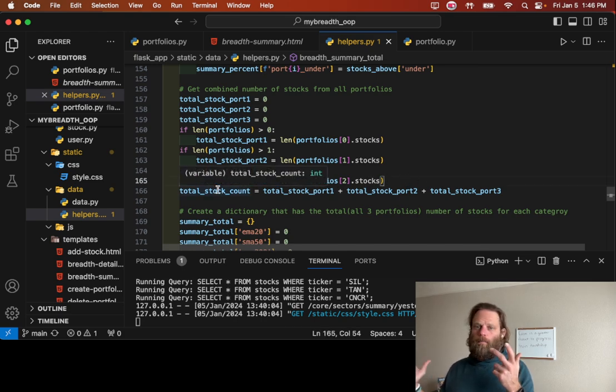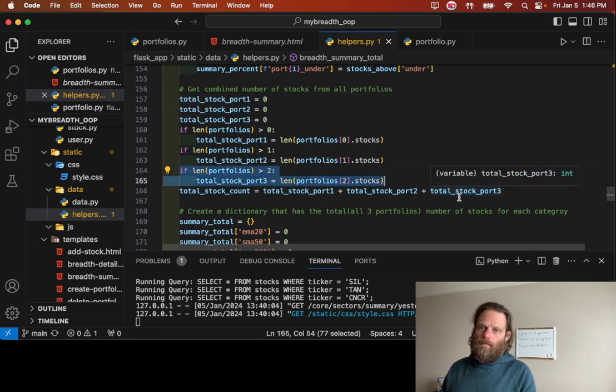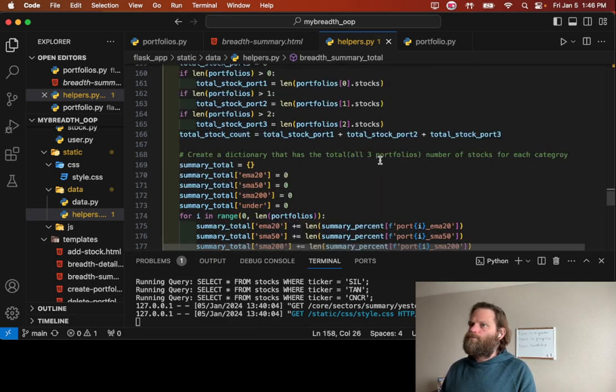Because we need to make sure we don't break it. If we only have 2 portfolios, we can't have a value here, which is why these are all set to 0. Because let's say there's only 2 portfolios. Well, then we don't want to run this, but we do need a variable here, right? In case they do have 3. In this case, let's say they have 2, then this will just be 0. And same thing if they only have 1 portfolio. But if they have 3, it's going to add all the stocks up.